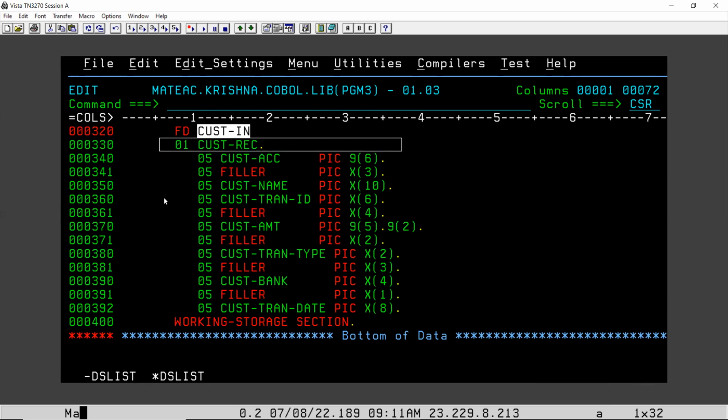So we need to define the record structure same as the file structure. So this total length should match the file length. Our file length is 100 bytes, right? So this total length should match the file length.